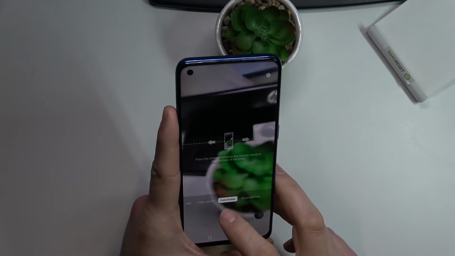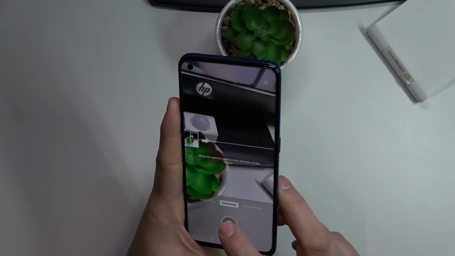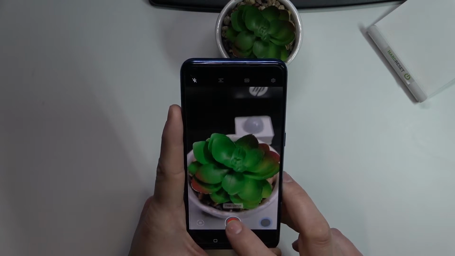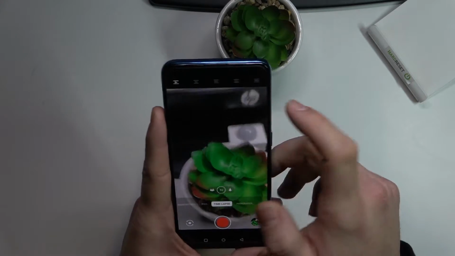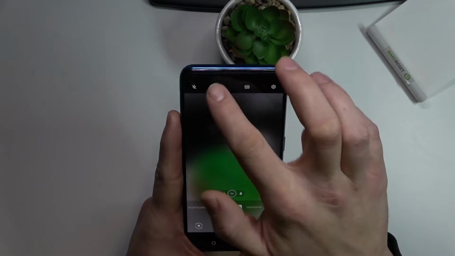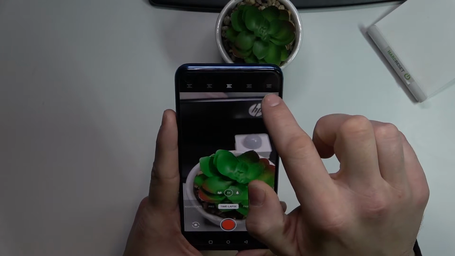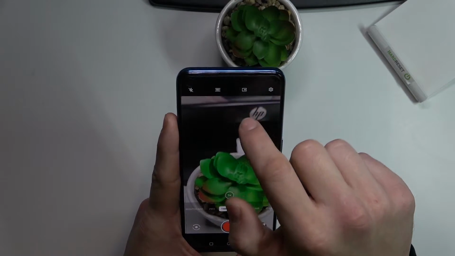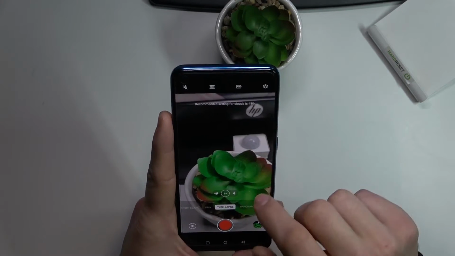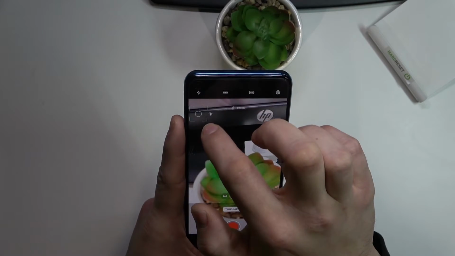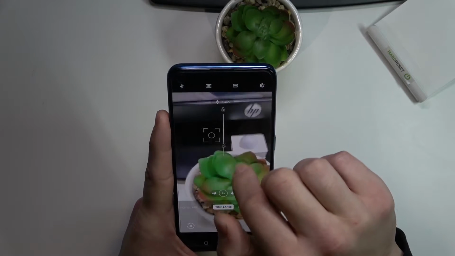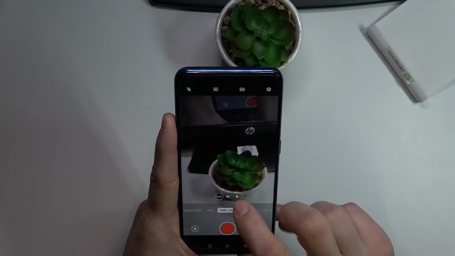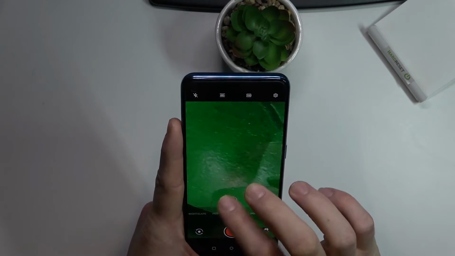Then we've got panorama, time-lapse, where we can change speed, and resolution between 4K and HD. Then we can enable or disable flashlight and change brightness. Also we can zoom out and zoom in.